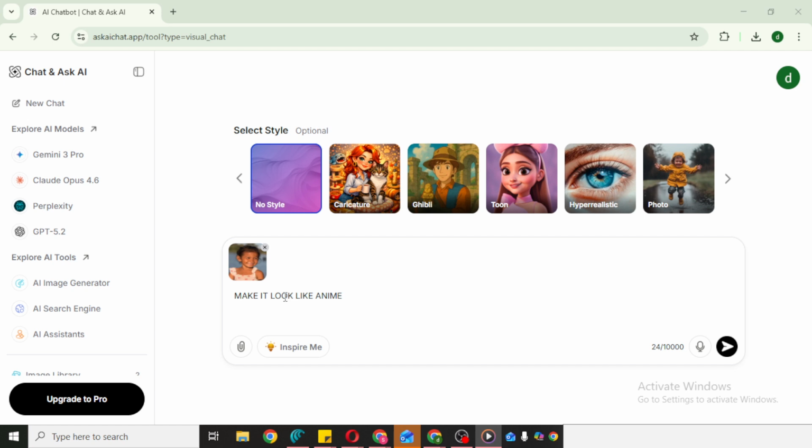Mention what you want to change and what you want to preserve, such as background, clothing, or facial features. If color or lighting matters, say so, like soft pastel palette or cinematic lighting.